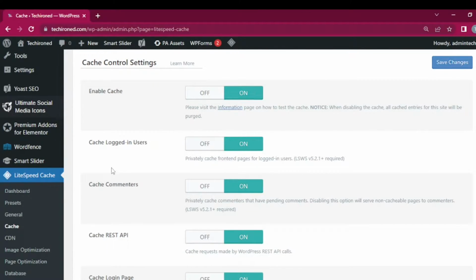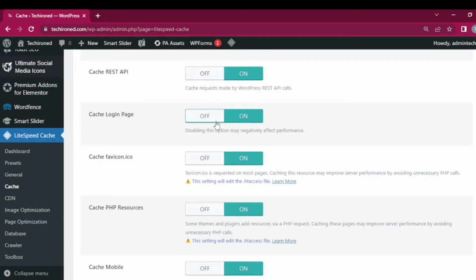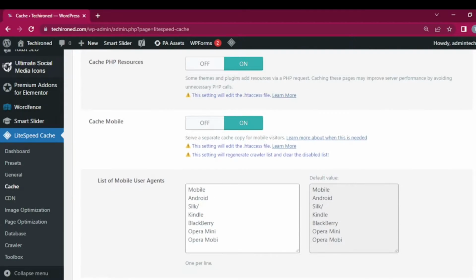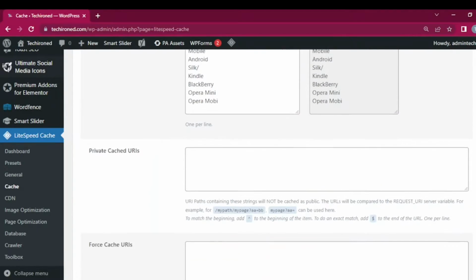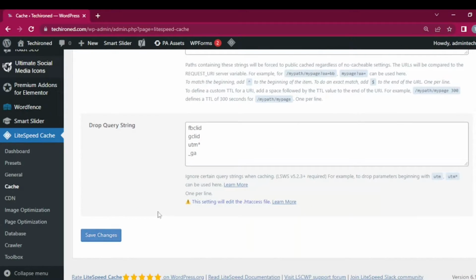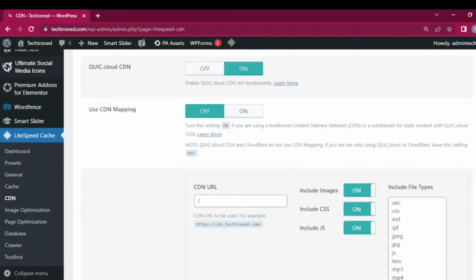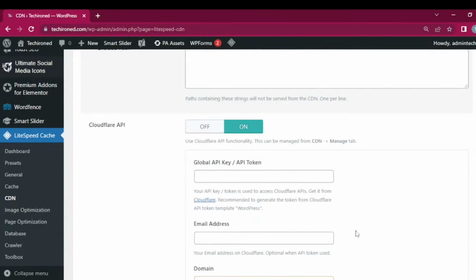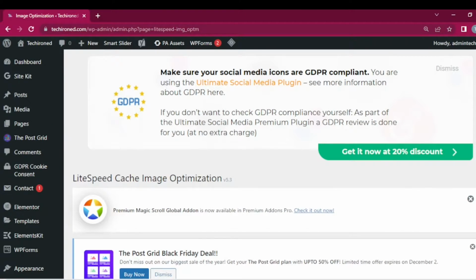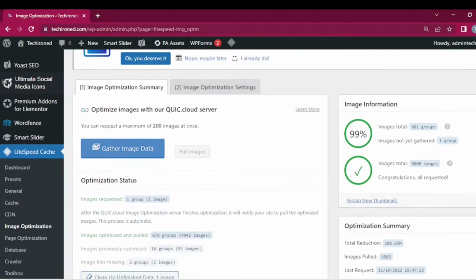Enable cache, yes. Cache logged-in users on, cache commenters on, REST API on, cache login page on, cache favicon on, cache PHP resources on, and cache mobile also on. After this, you need to save this and then click on CDN, then turn on QUIC.cloud CDN, then save changes. After this you need to go into the image optimization section, and this will optimize your images.